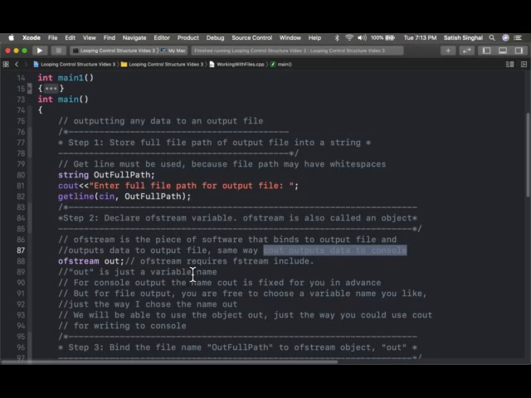Out is just a variable name. For console output, the name cout is fixed for you in advance. But for file output, you are free to choose a variable name you like, just the way I chose the name out here. Okay? And we'll be able to use the object out just the way you could use cout for writing to console.